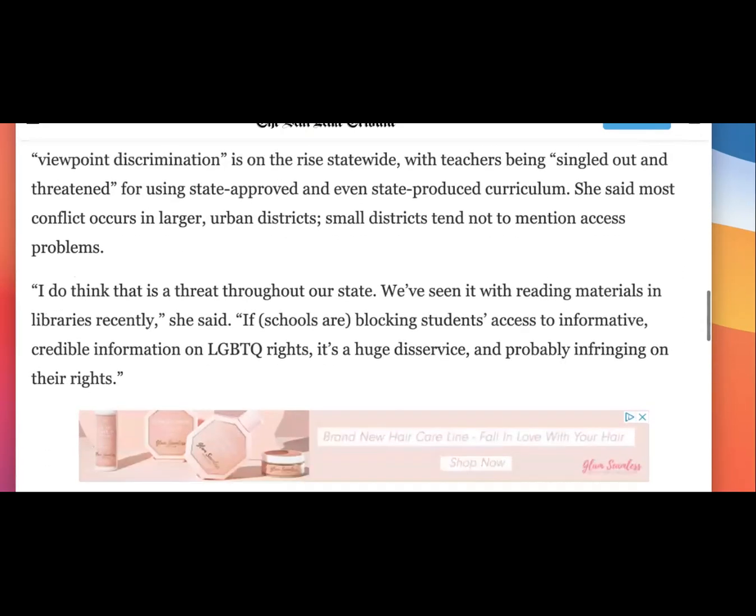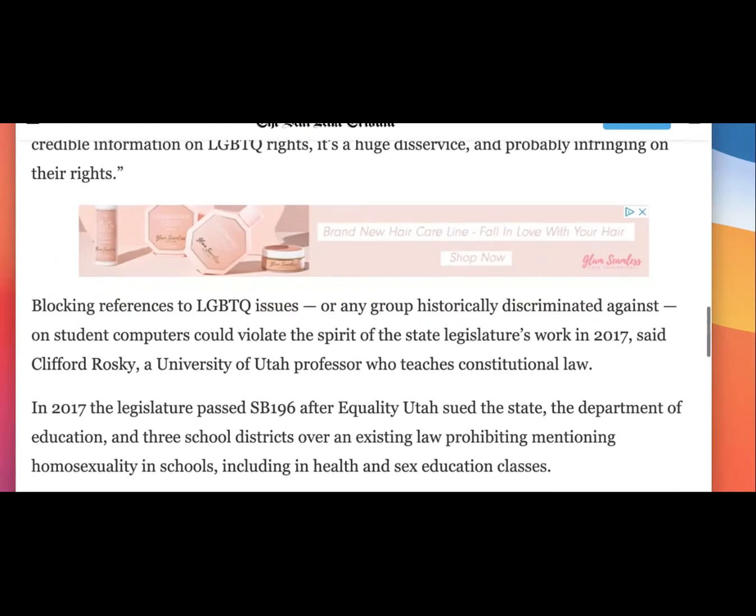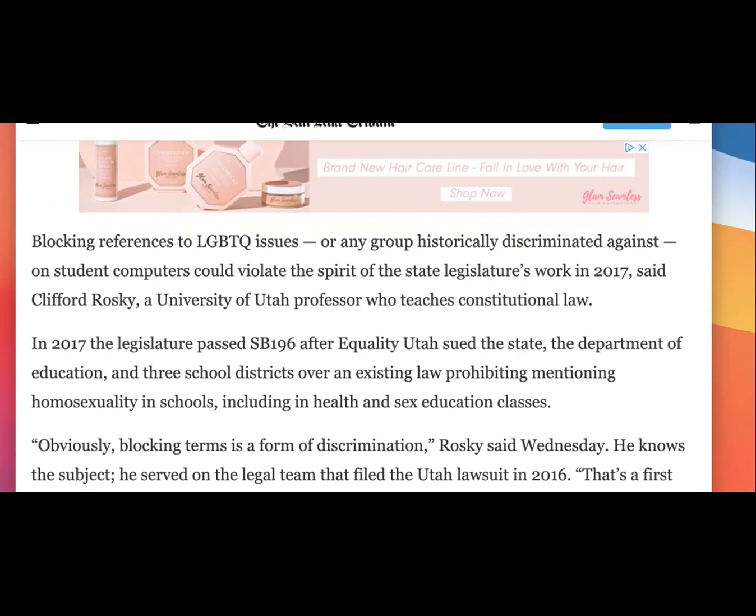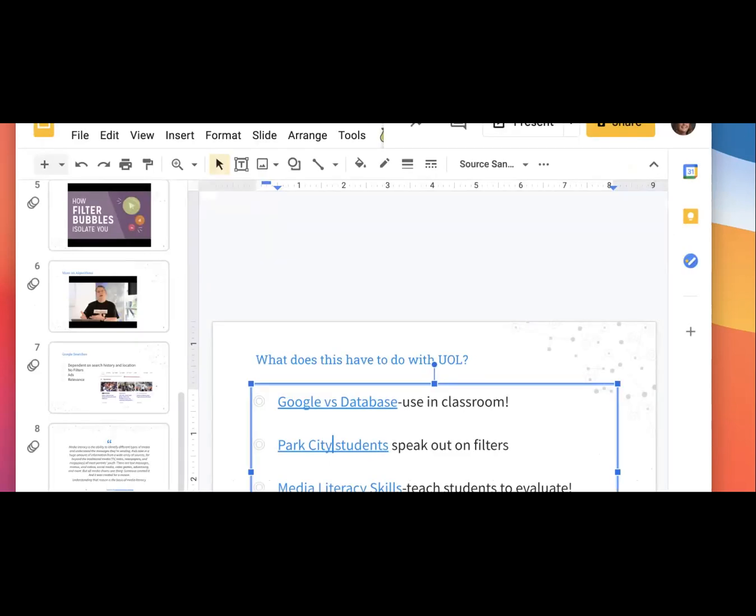There's a whole big article about some of the issues this can cause. Think about it: if kids are trying to research and they're only getting one side of things, is that really a good way for them to do research? I think this is the key. We can't offer kids both views if we're filtering their content and putting them in that filter bubble. So it's a good article, a good read. I would go back and read that.